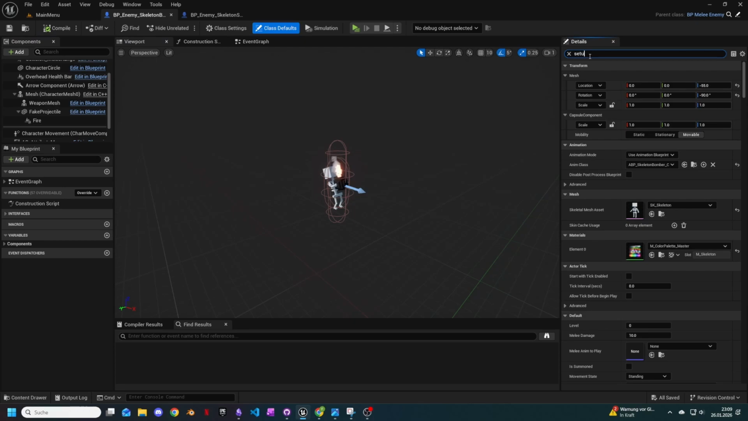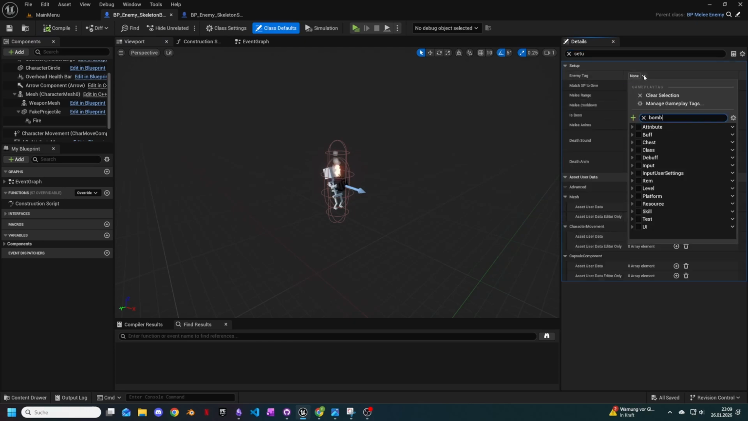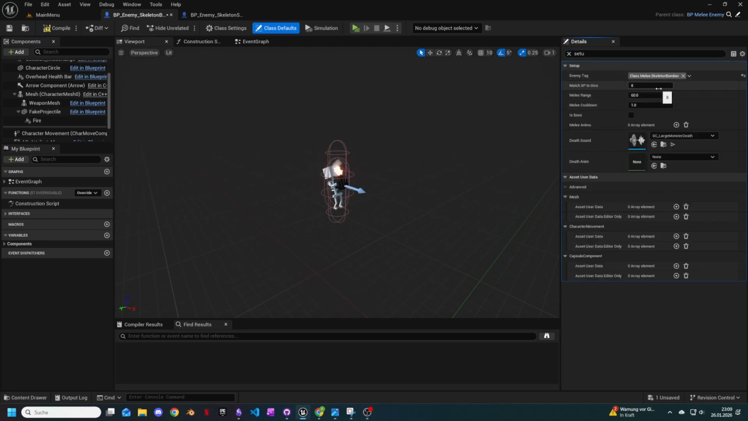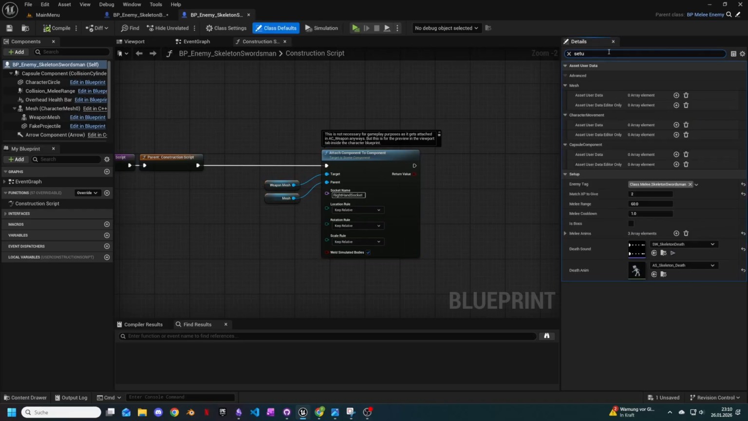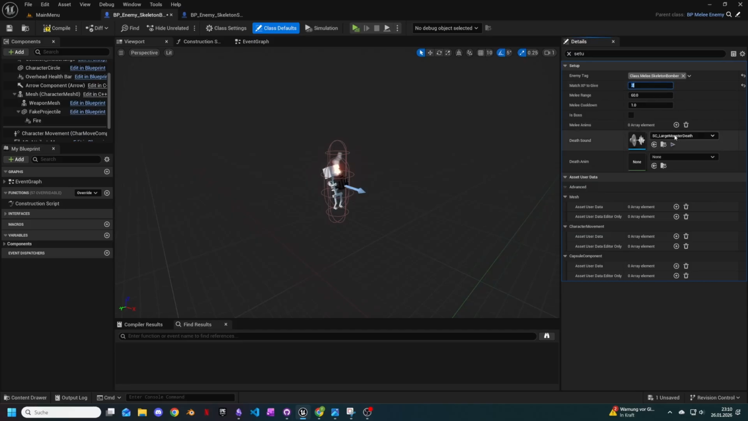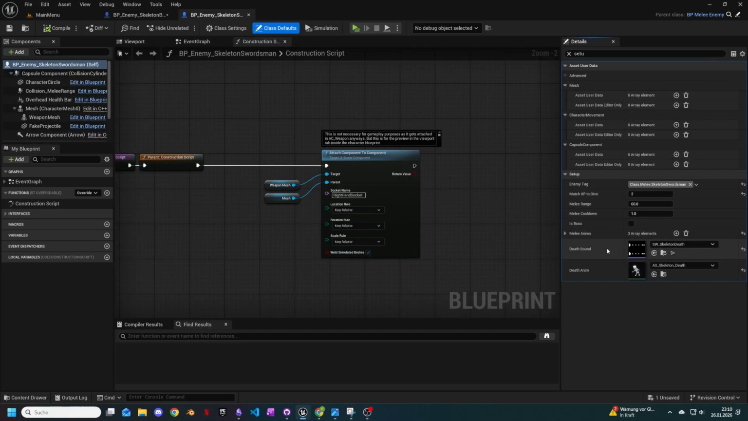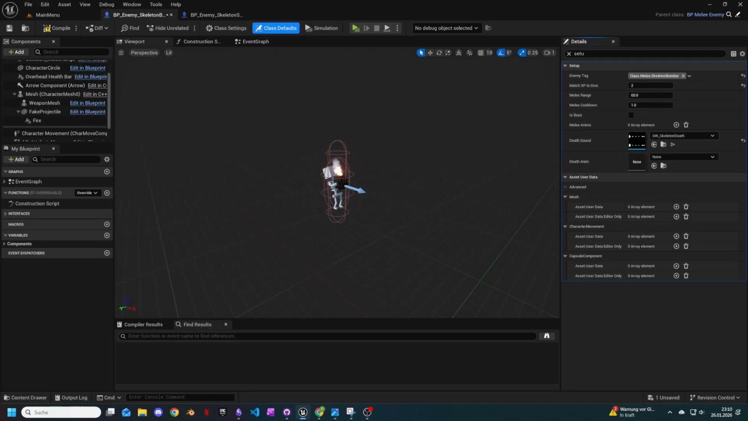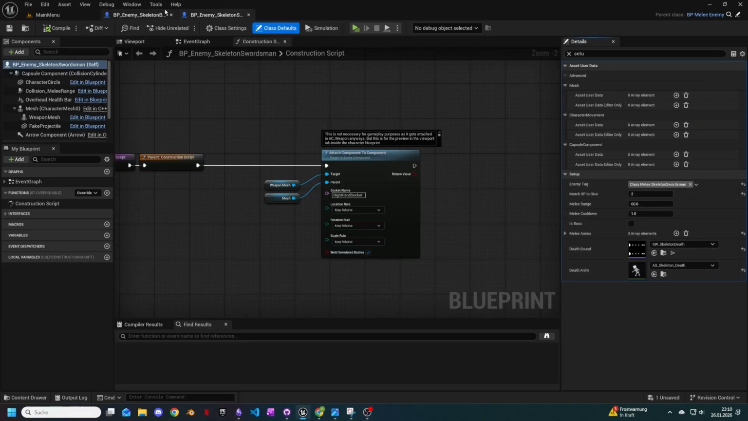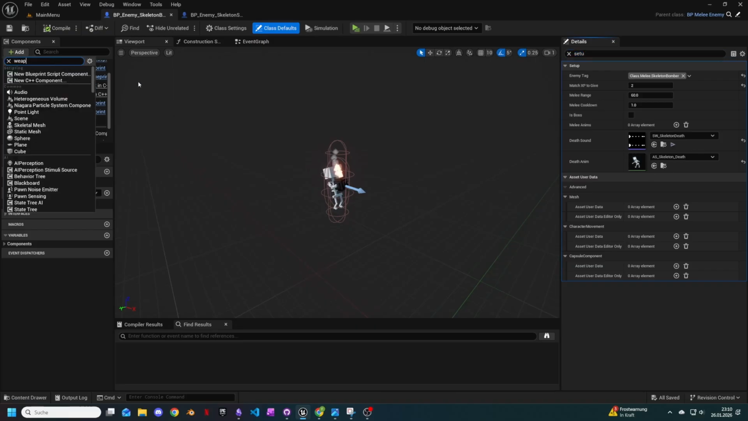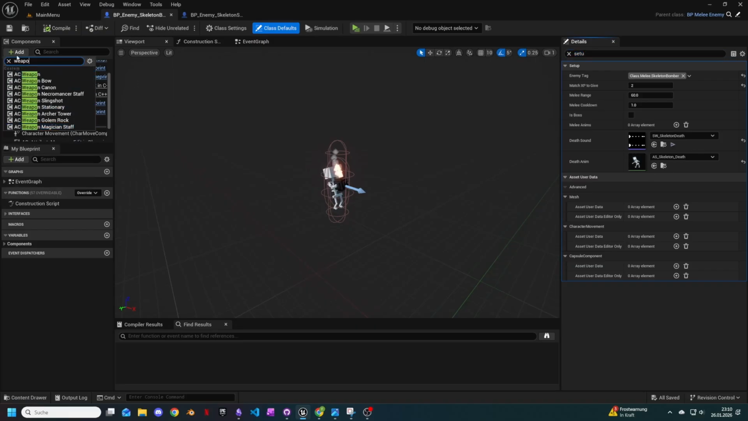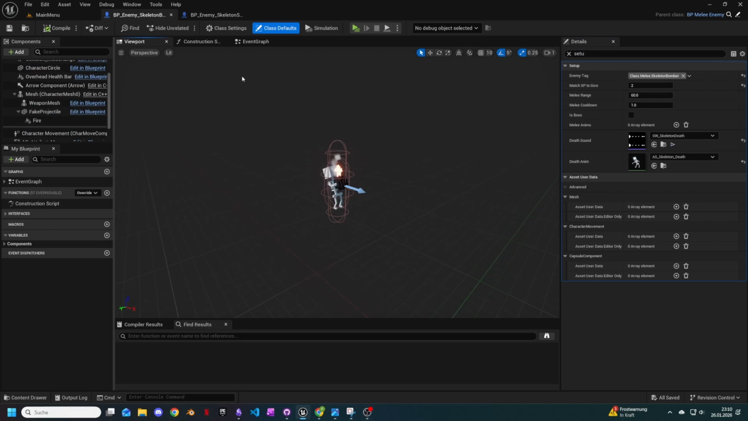Next we're going to assign the tag we've created previously, and I'm going to copy a few settings again, but basically you can choose the XP you want to give, the melee range, the cooldown, death sound, the death animation and stuff. The skeleton bomber doesn't use any weapon, but if yours does, you can attach its actor component here.